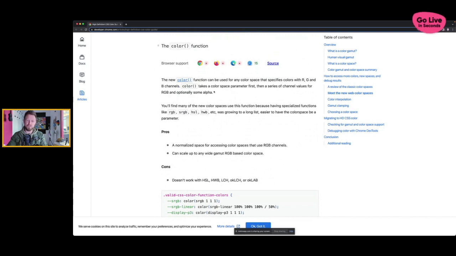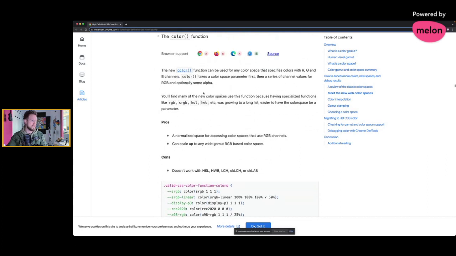I think of the color function as a higher order function, and maybe that resonates with you, maybe it doesn't, but it's a function that basically calls other functions. It's a normalized function where you get to interface with it in one single way, and it will call all the different color spaces appropriately for you. So it's kind of like learn one, but reach many. Anyway, maybe that resonated with you, maybe not. Okay, you'll find many of the new color spaces use this function because having specialized functions like RGB, sRGB, HSL, HWB was growing to be a long list, and it's just easier to have the color space be a parameter.